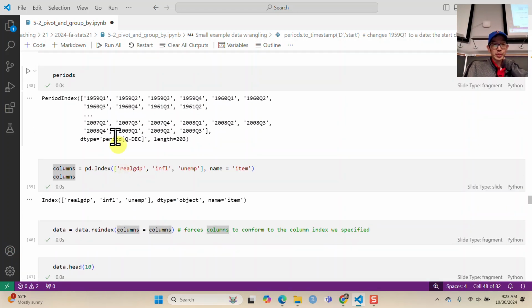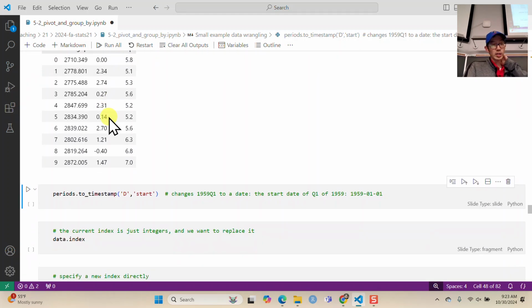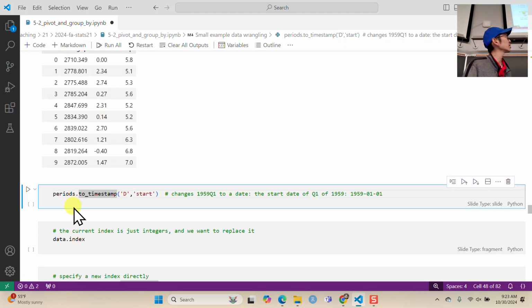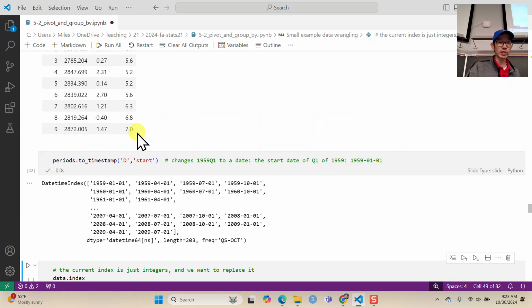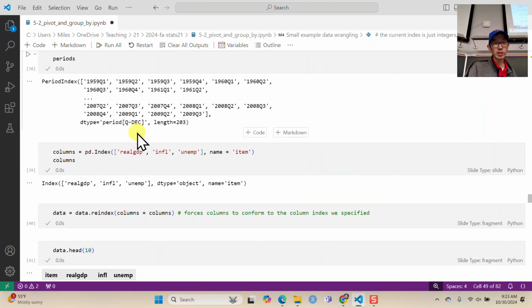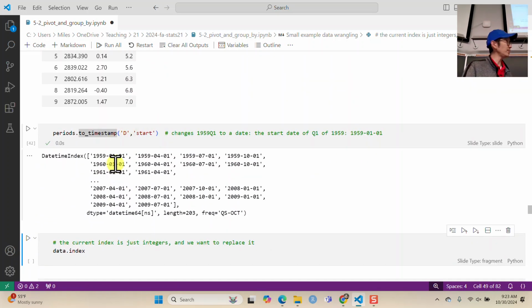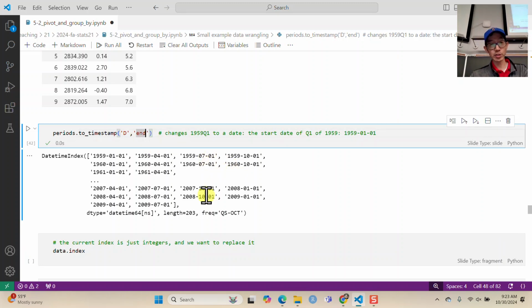We can take our periods, 1959 Q1, and turn them into dates. There is a function you can use with a period index, and we can say .to_timestamp. At the start date, 1959 quarter 1 is January 1st, 1959. 1959 quarter 2 is April 1, quarter 3 is July 1. You can also put an end instead of start.